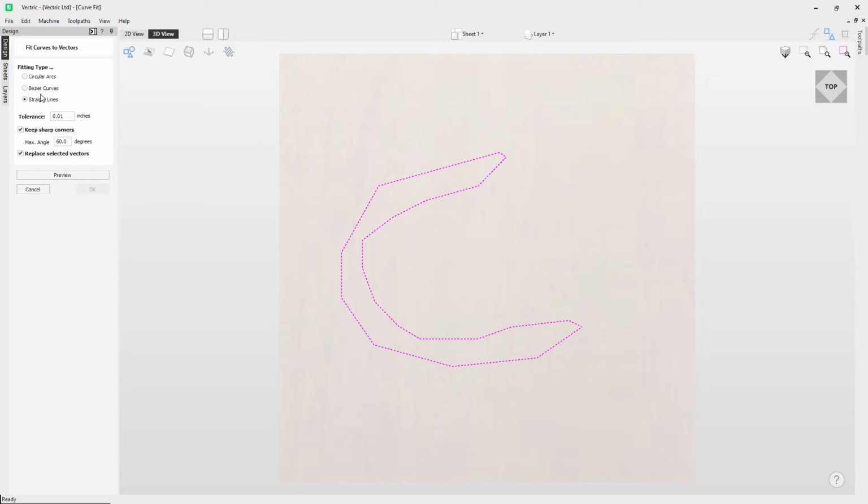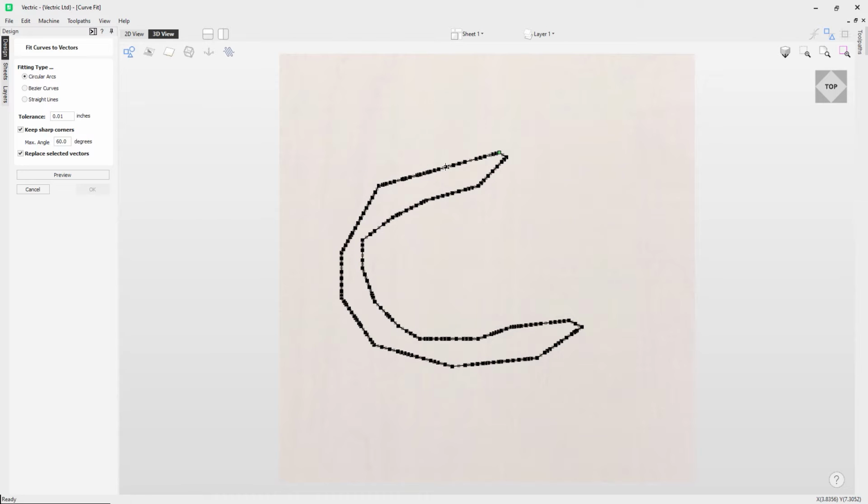Now to really highlight the difference here, I'm going to use the node editing mode on this vector so you can see how many nodes I've got. And you can see it's quite a lot of nodes right now. And for toolpathing purposes, this may be an issue because you may find that your toolpath in this case may be lots of little small lines, which may make your toolpath longer to do.